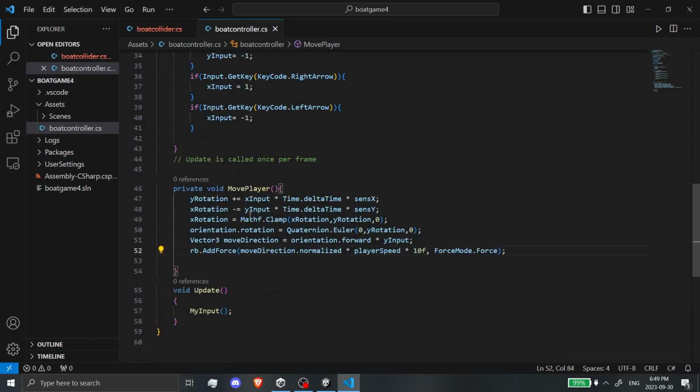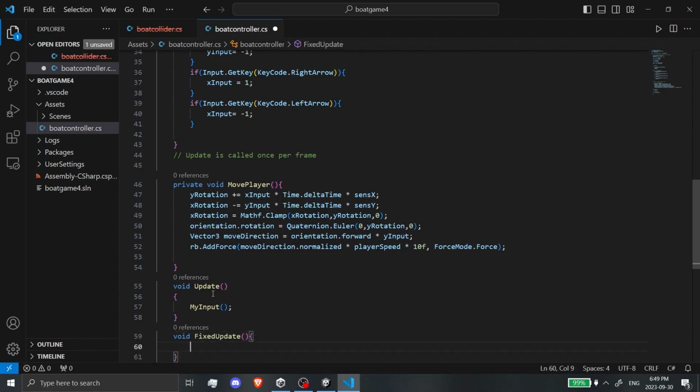Now we've created our move function. It's not being called, so we don't want to call it in Update, because Update is called every time a frame is loaded. So instead we want to use void FixedUpdate, and in this we'll say MovePlayer.